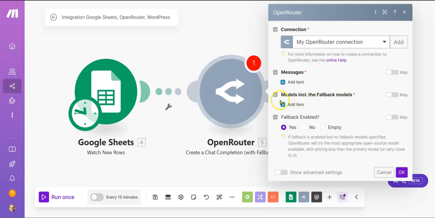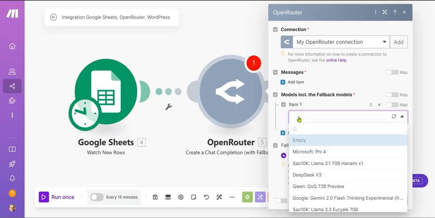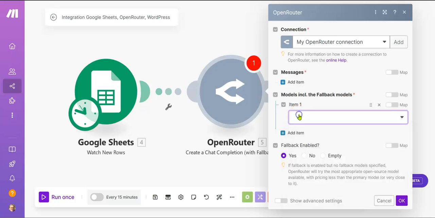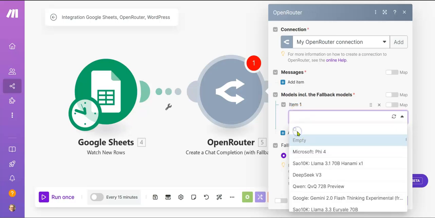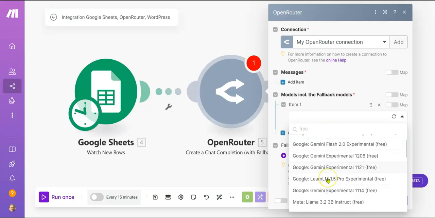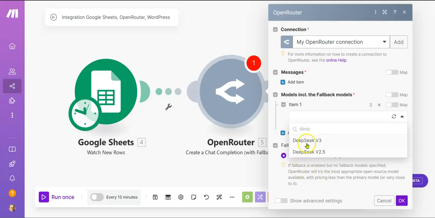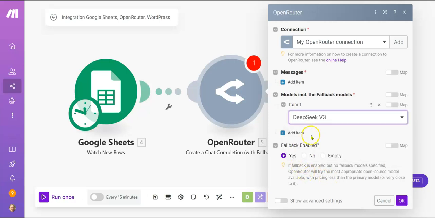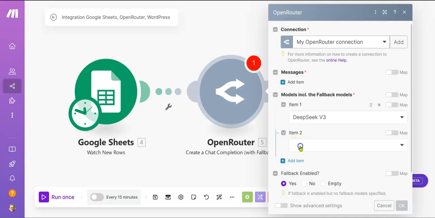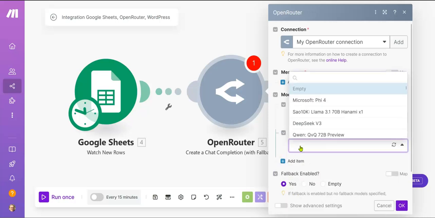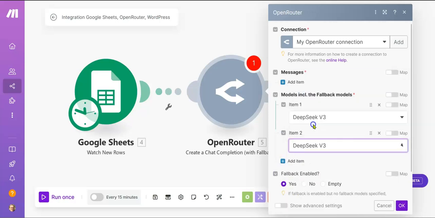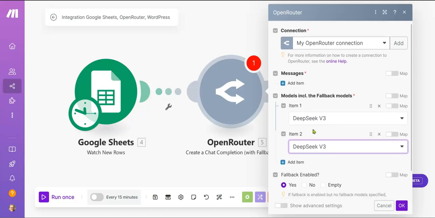And model including fallback, add an item. We're going to go, you can easily do it this way. You can type in free here and it'll list up all the free ones right here. Free. And you can see these are free, but we're using Deepseek 3. Simple enough. Add, and we're just going to go Deepseek 3 again. Deepseek 3. There we go.